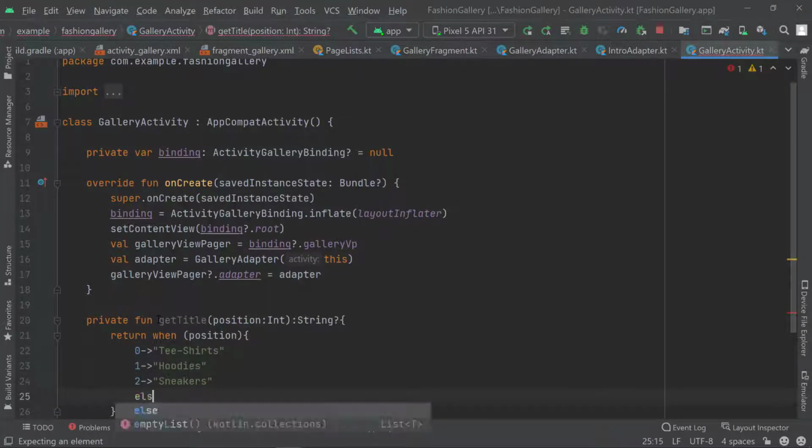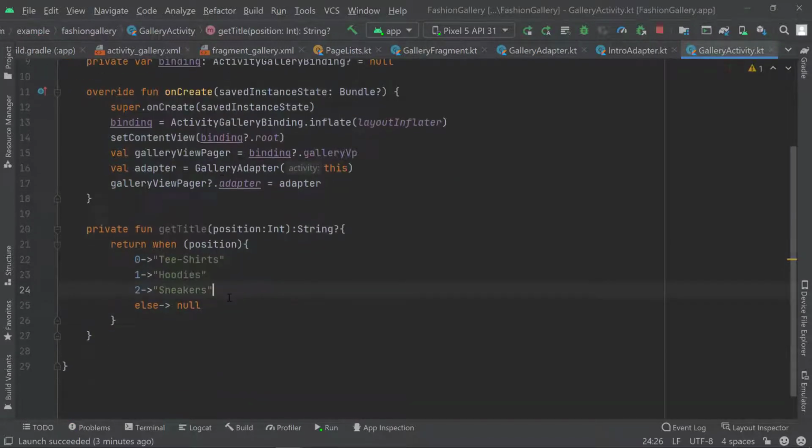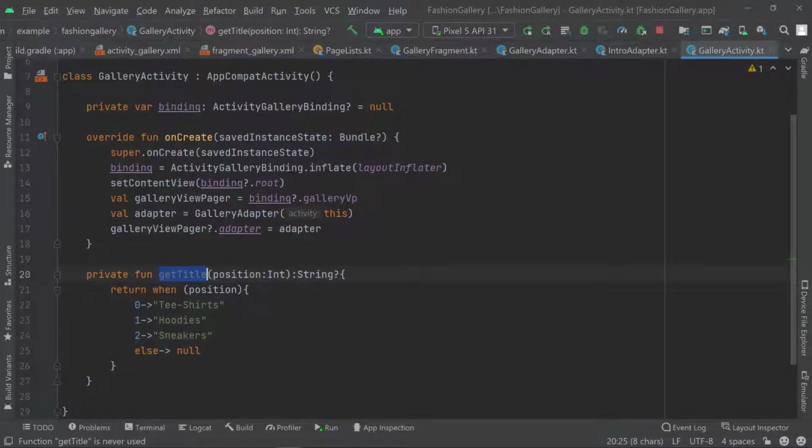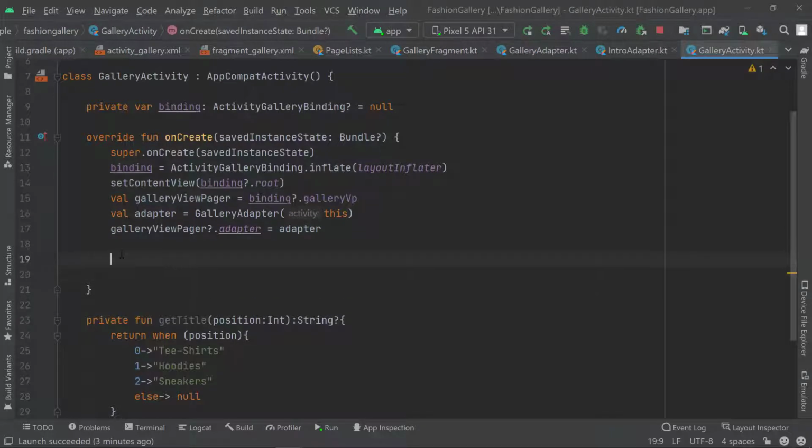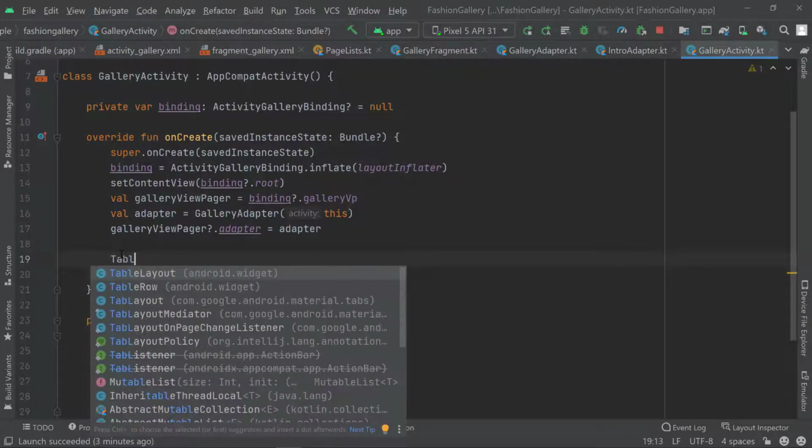And then in the else case, let's return null. Okay, so now we can get the title. Now inside of our onCreate method, we can use a tab layout mediator method here.